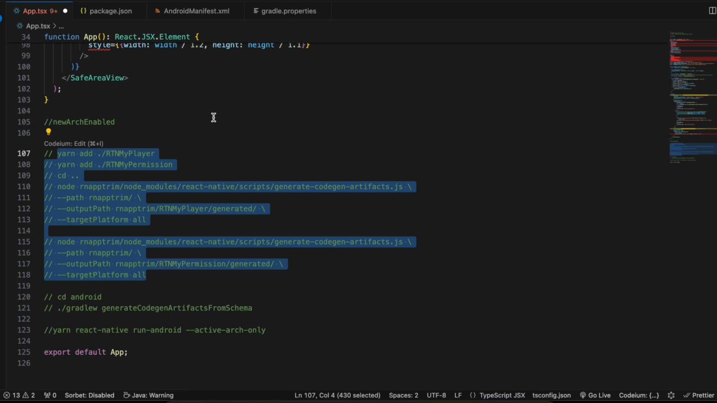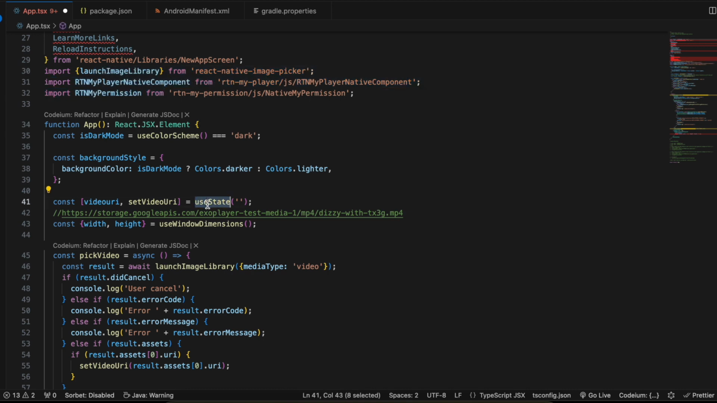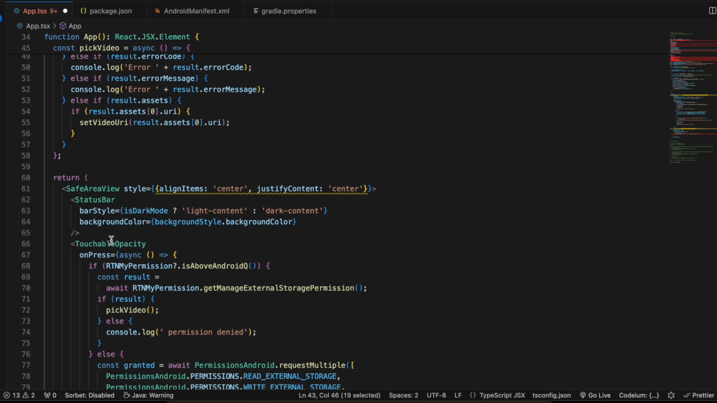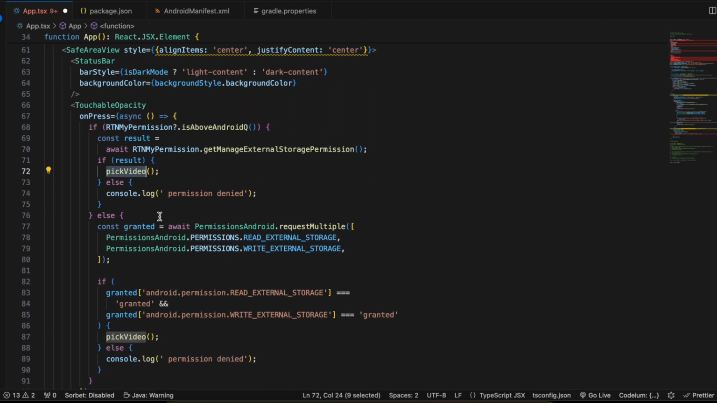Then if you see my code, I have imported all these 3 libraries. Then I have created a useState for our video URI. I am using window dimensions as well. On first button click, I am checking whether you are on above Android Q or not. If yes, I am asking for manage external storage permission. If I have that permission, then I am calling pick video. For devices below Android Q, we are requesting read write external storage permission.